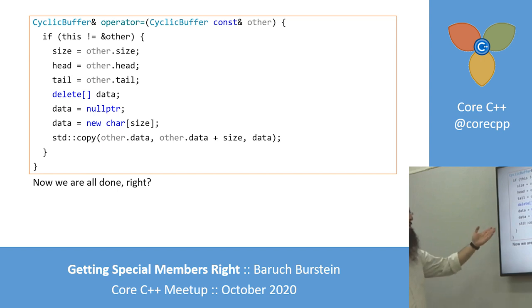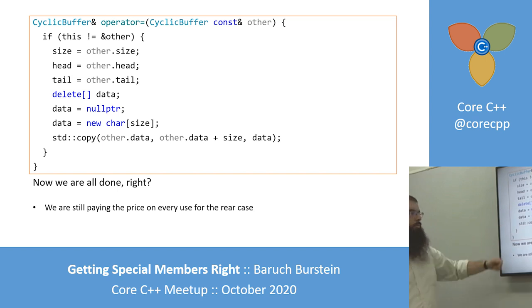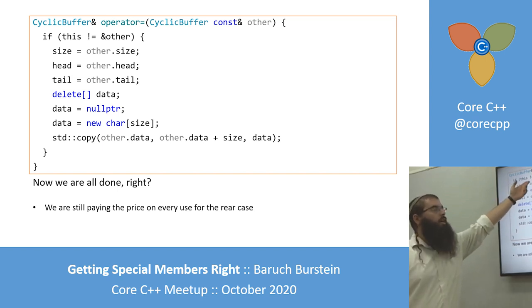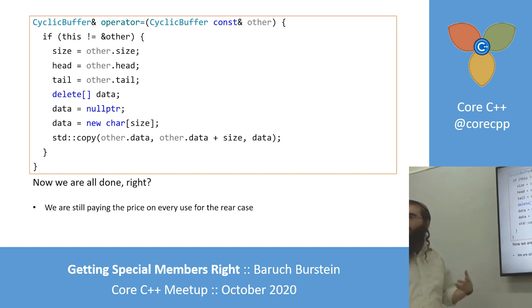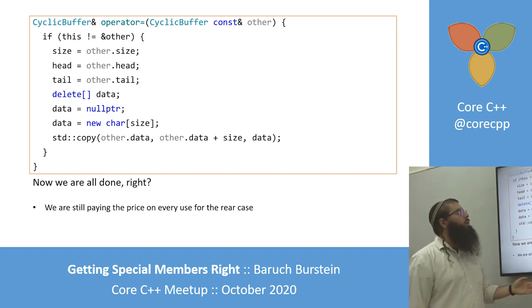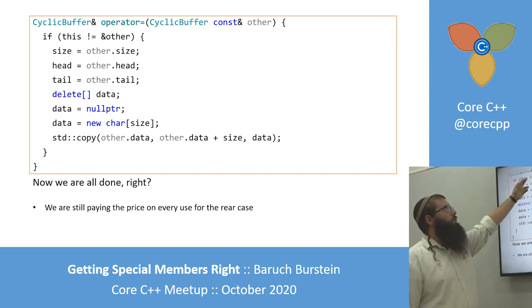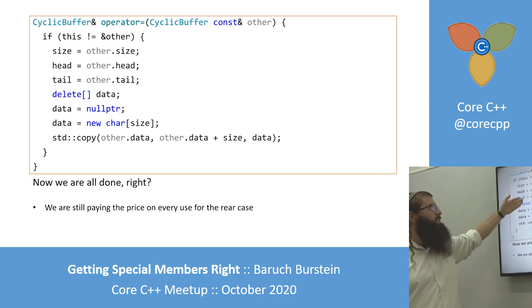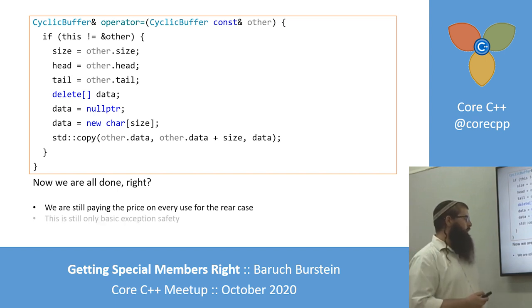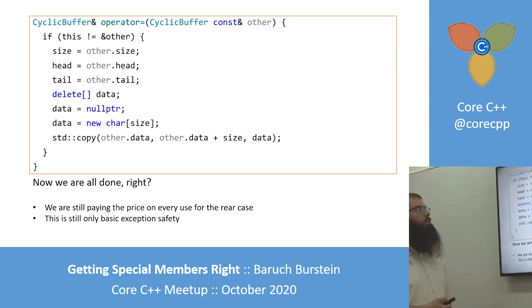Okay. So this seems a little bit better, but we're still paying on every call to the operator. We're paying for a check for self-assignment, which is usually a very rare case. True that on modern CPUs, since this will almost always enter, the branch predictor will save us most of it. But still, there is a little bit of overhead, and if self-assignment isn't as rare in your code, then the branch predictor might even miss it. And it's also just ugly and hard to remember.